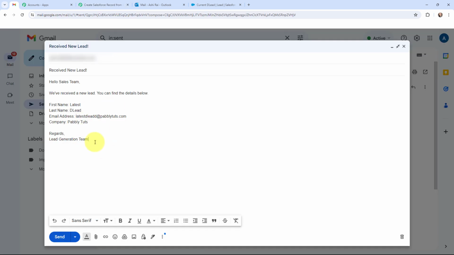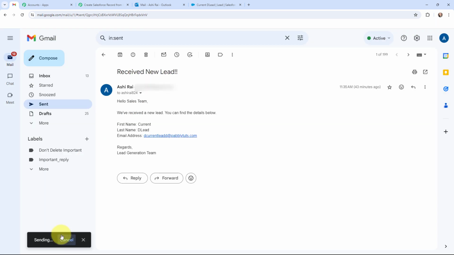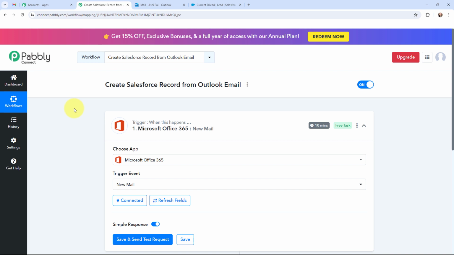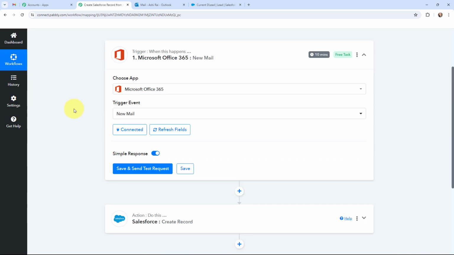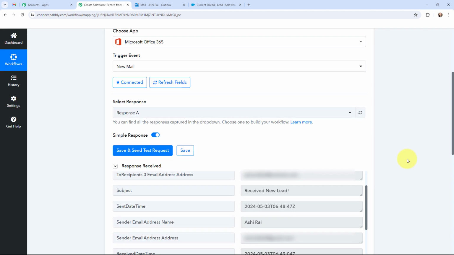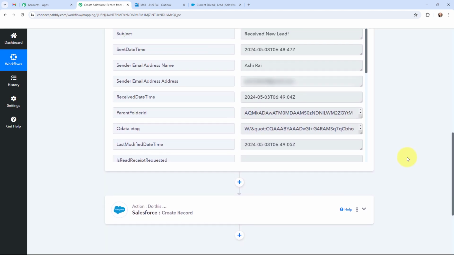So over here you can see that I have framed this email, and now I'm going to send this. As I've sent the email, currently I'm setting up this automation. That is why as I'm going to click on save and send test request, it will get me the response of the most latest email received. So I'm going to click on save and send test request. Here you can see that I have received the response.